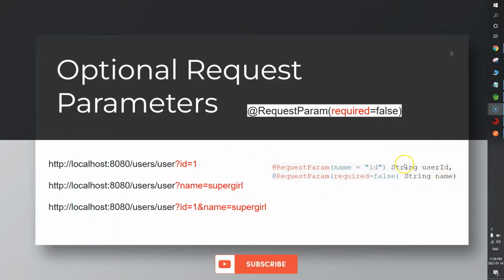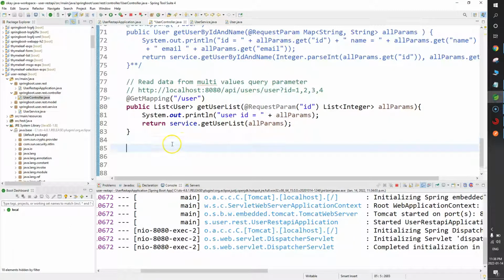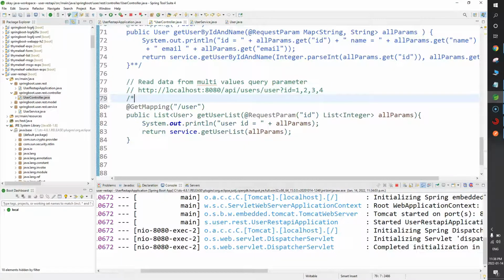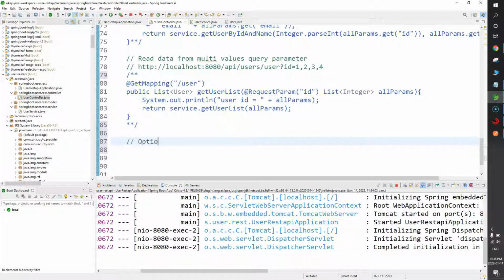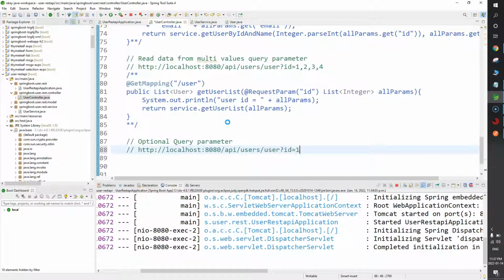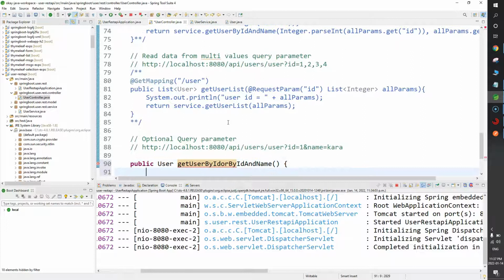Okay, so guys, let me give you a demo. Let's go back to the IDE. I will simply comment this code. Now here we are talking about an optional query parameter. First I will type the endpoint. So say, for example, our endpoint is Krishna. We have got ID equals to 1 and name equals to Sikara. Now we know that name is optional. It may or may not be there, right? So I will simply create a function, public user, get user by ID or by ID and name. You guys can give it a better name.